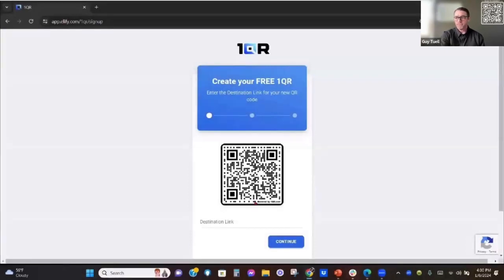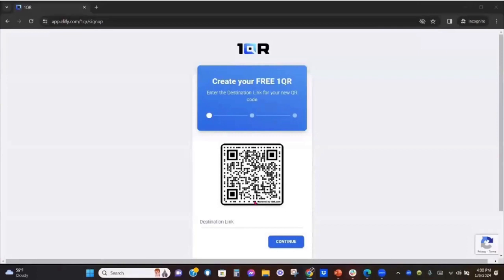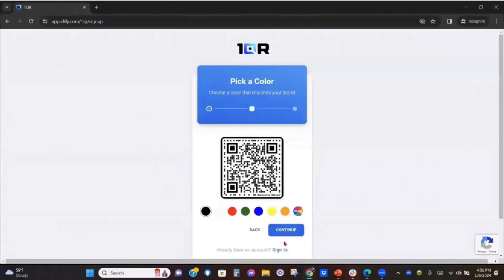We're excited to show you how to make your first OneQR code. The first step is deciding where you want this QR code to take the user. Type in your destination link and hit continue. You can choose a color and personalize it to your branding. Hit continue.